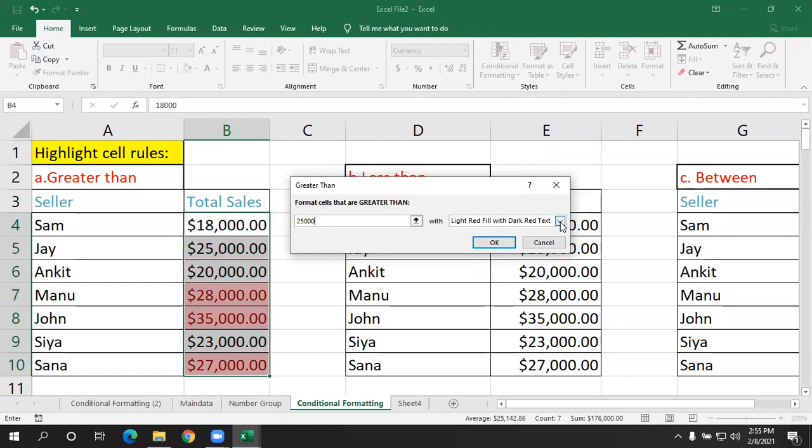I'll click on this. I'll give here different formats. If you want, you can give whichever formats you want. Let me give here light red fill. If you don't want to use these formats which are available here, you can customize the format also. For each option that I'm going to teach in conditional formatting, you can customize the format.